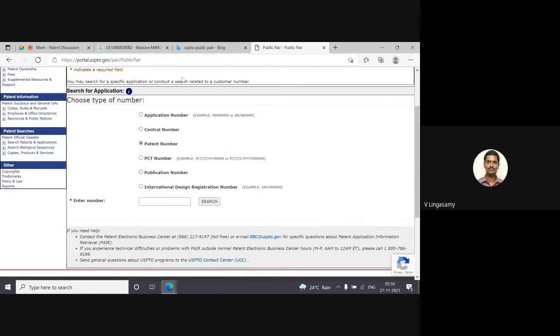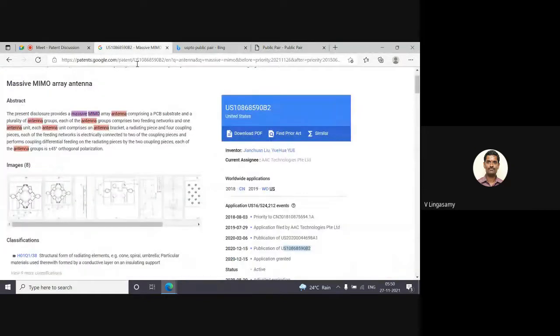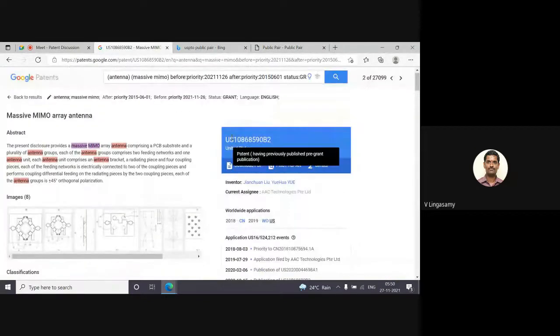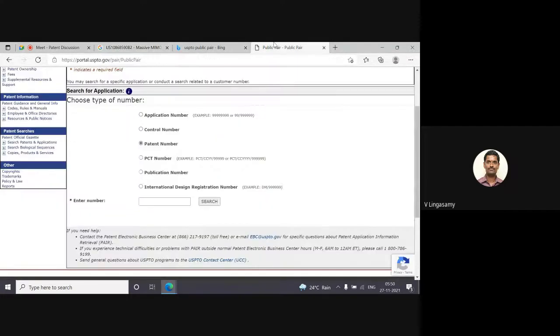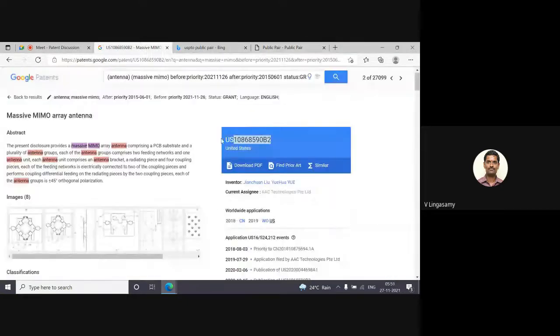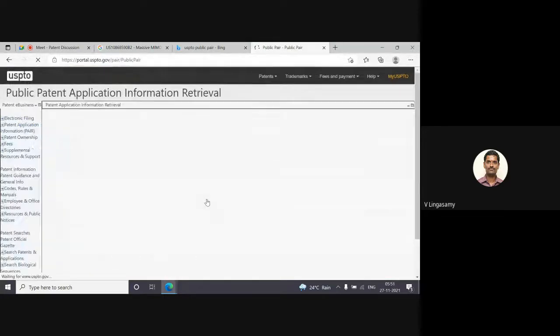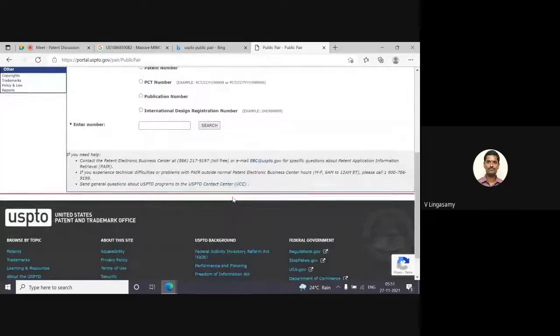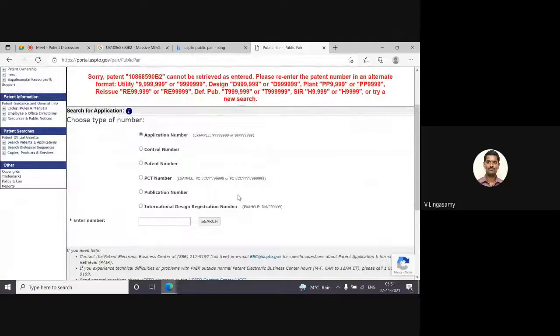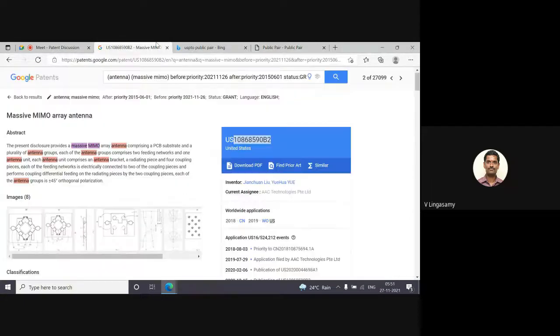So let me search with the patent number. This is the patent number. You can see that this is the only patent number, so you can just use this patent number. There is no need to use US and all, because it will automatically recognize it. Oh, I think only the numbers are accepted.